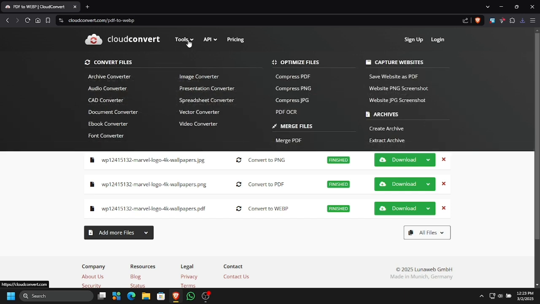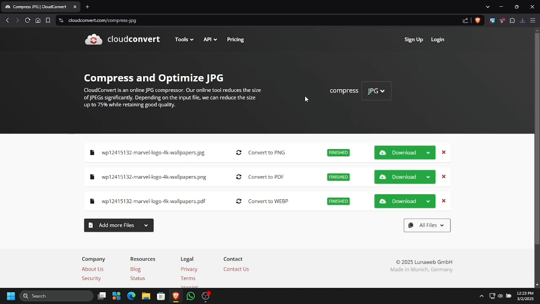Let's talk about its tools, shall we? You can convert lots of files. Also, you can optimize files, which is good. If you have huge PDF files and you want to compress them so you can send them via email, you can use that.